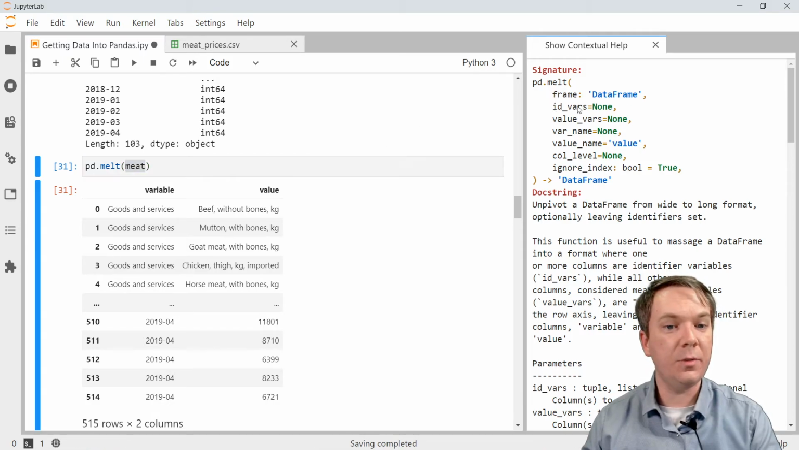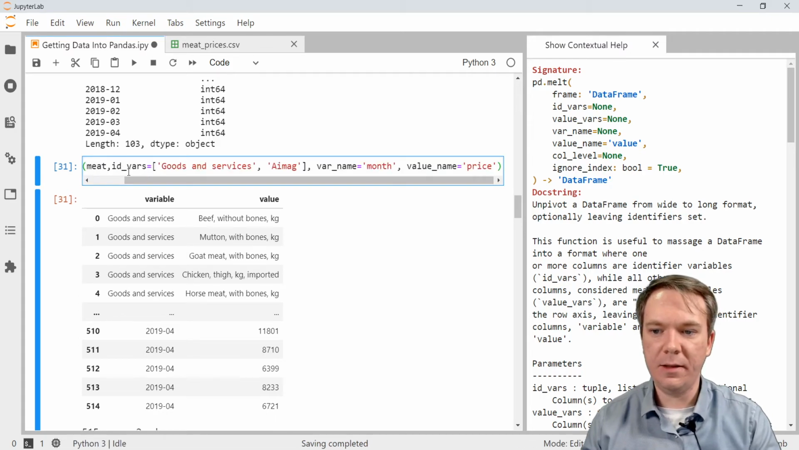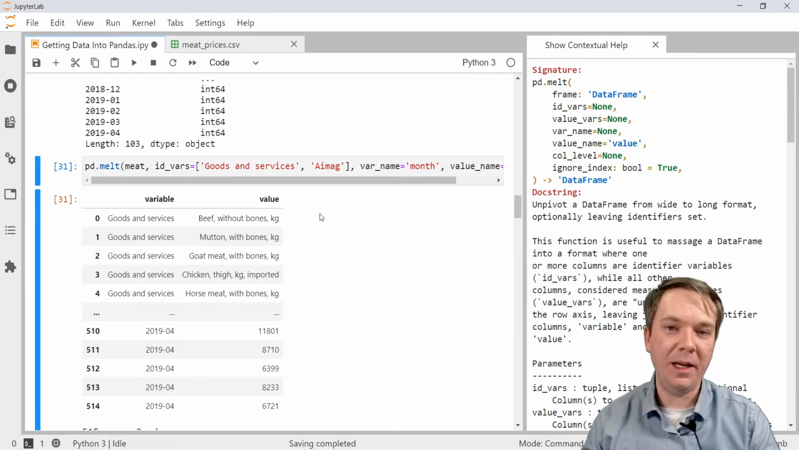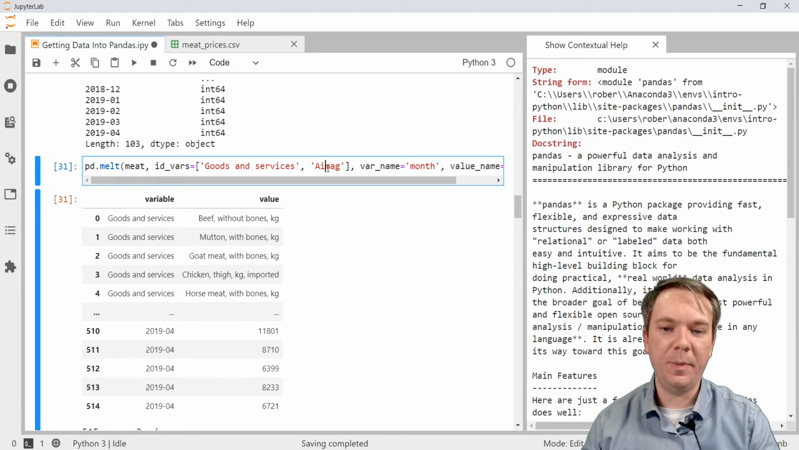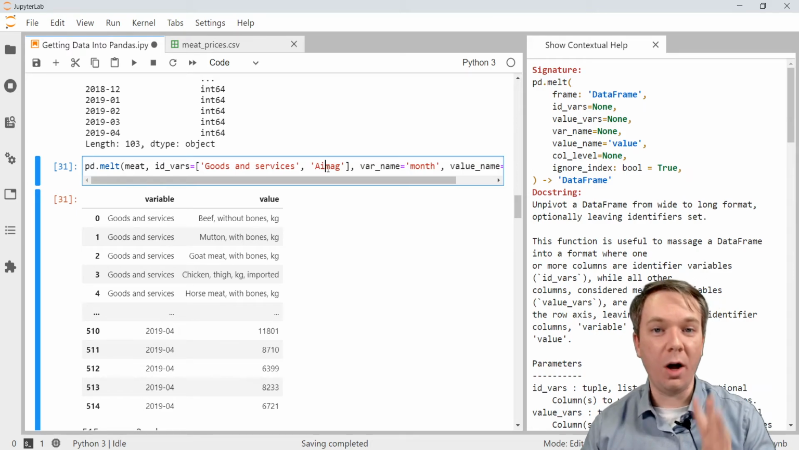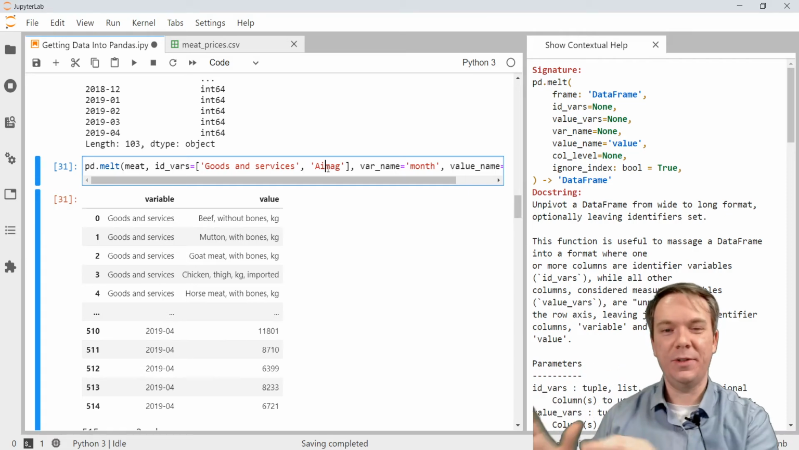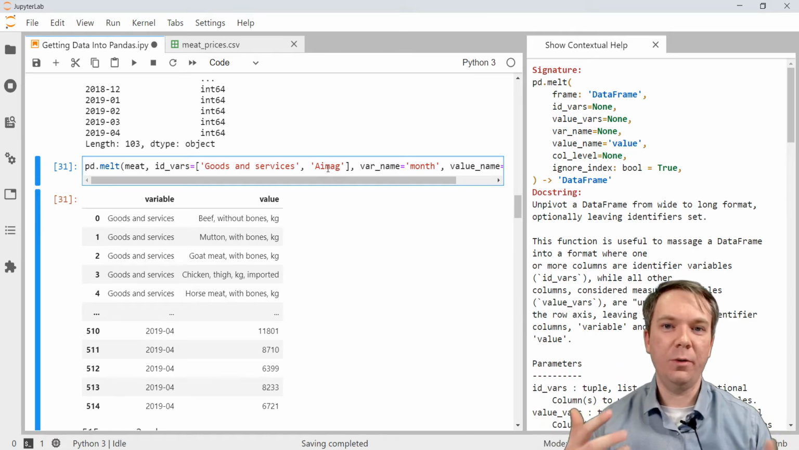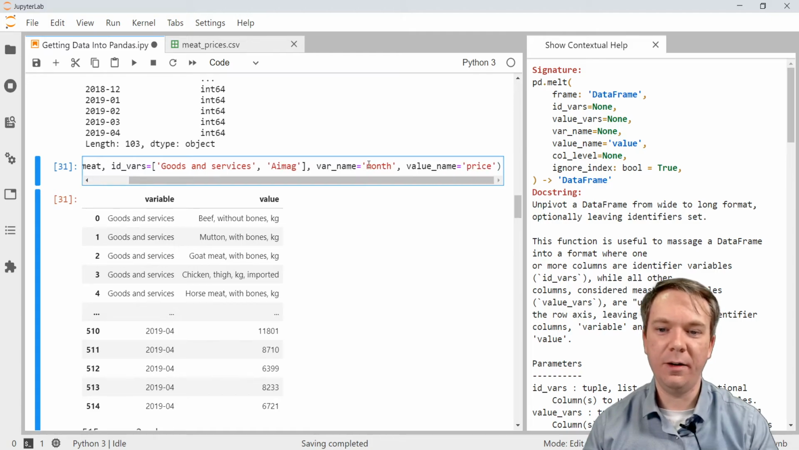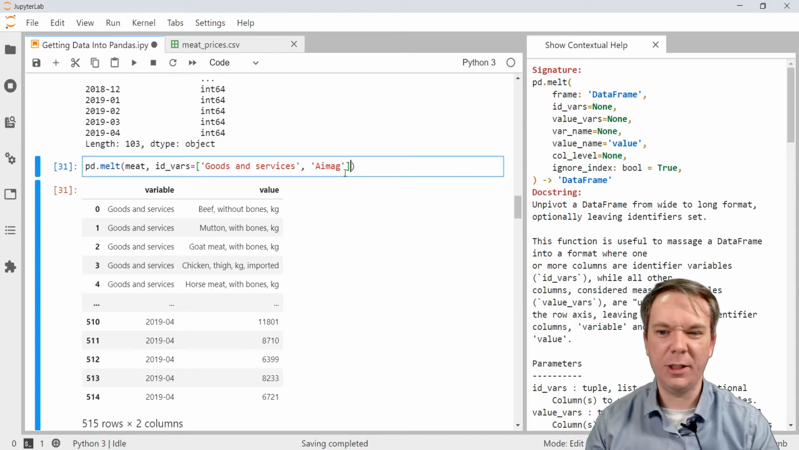The second argument is what's called an ID var. Here we can see that ID vars are our goods and services and our AMIG. Those are basically going to be the things that we want as labels, and then the value that we want is going to be the price itself, right? And we can see here that we have another one called month and price. I'll actually remove these just for now, just so you can see what it looks like.